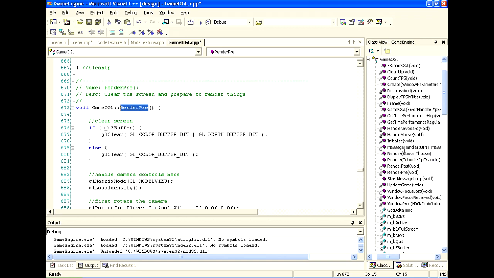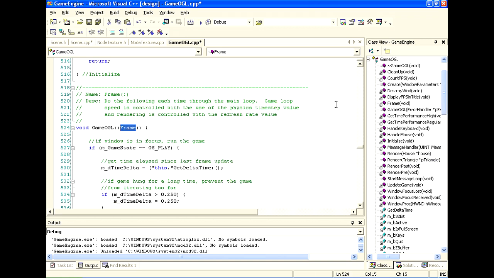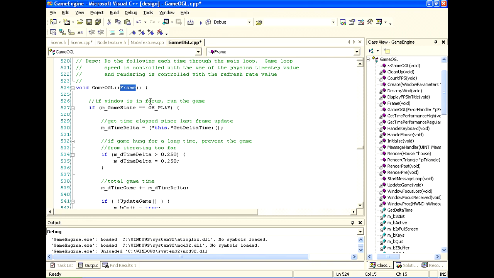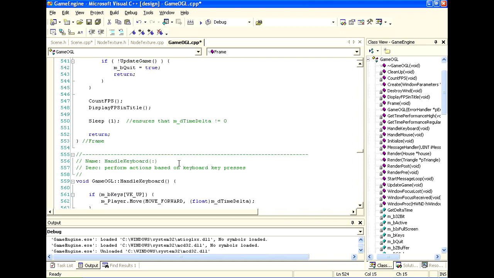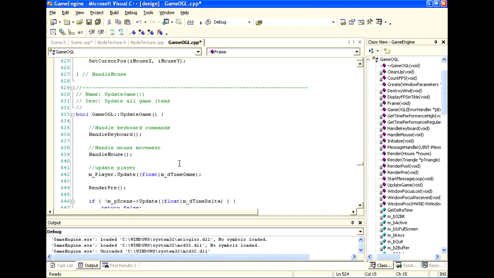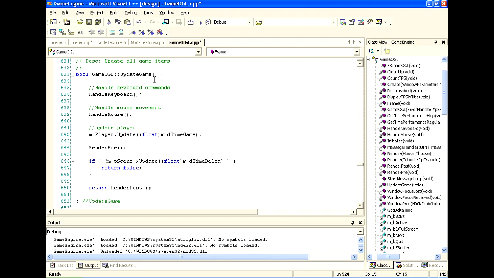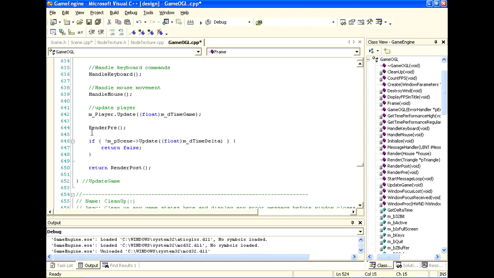Actually, before I talk about that, let's take a bigger look at the frame here. Every time through our program, we're going to be calling frame. And inside frame, we call update game, which is down here. And inside update game, we handle the keyboard, handle the mouse, update the player, and then we have render pre. After we call render pre, we go and call update for the scene, and then we have render post.